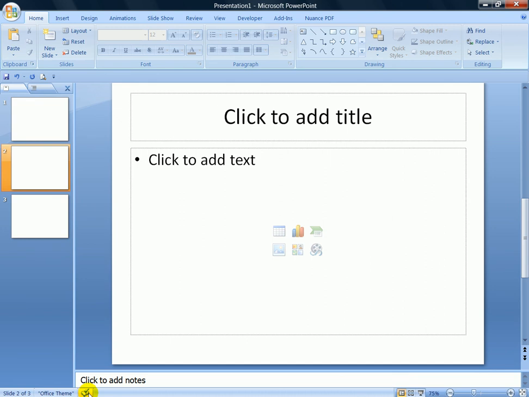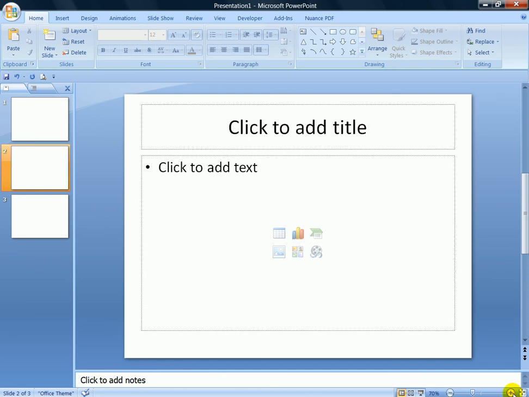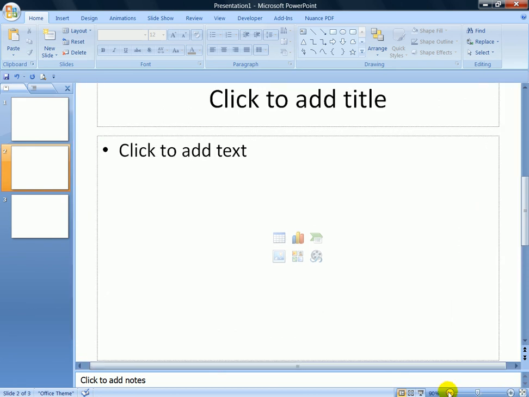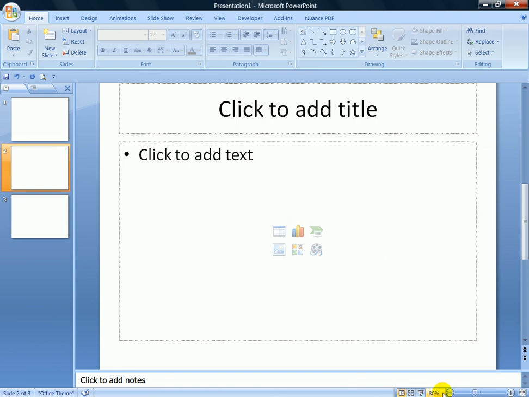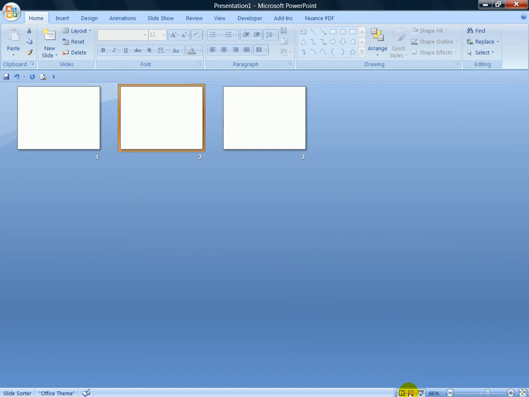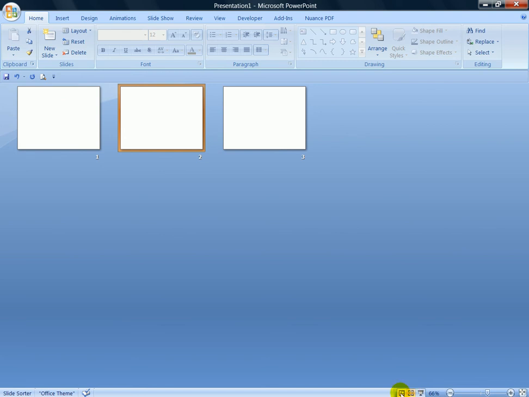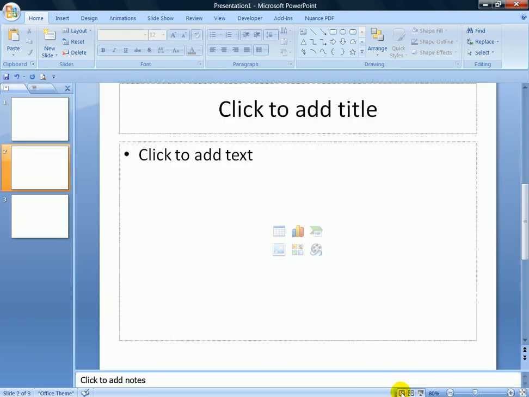We have this spell checker working for us, just like in Word. And we have our zoom tools over here on the right, allowing us to zoom in, zoom out, increase the size of the slide or the area we're currently working on. We have our view tools. Right now we're in Normal view. We have a Slide Sorter view, and we have a Slide Show, which will show the slideshow from square one. I'm going to go back to our Normal view.